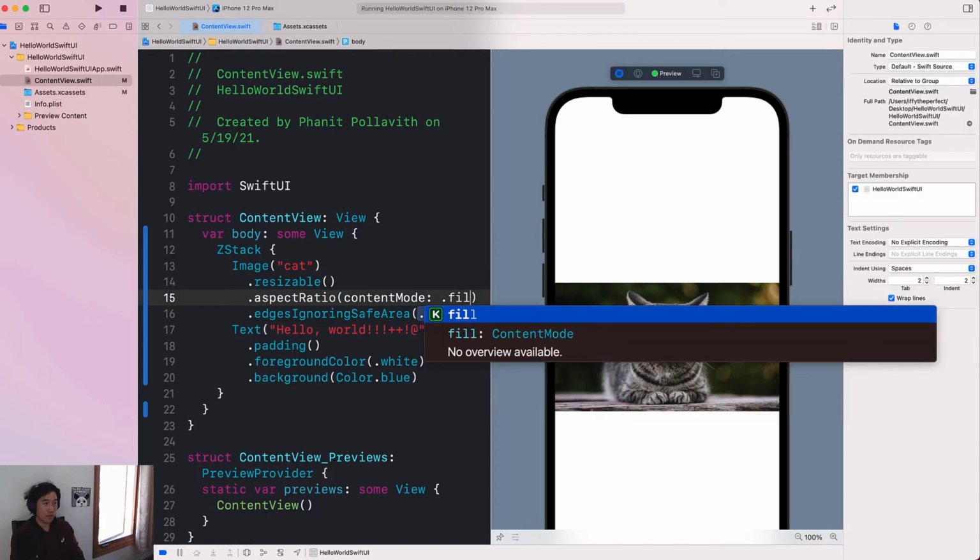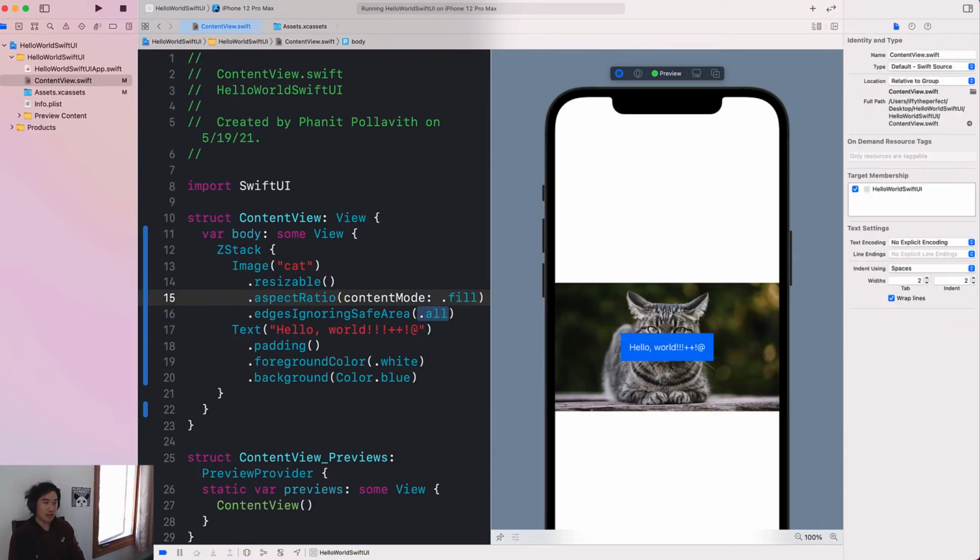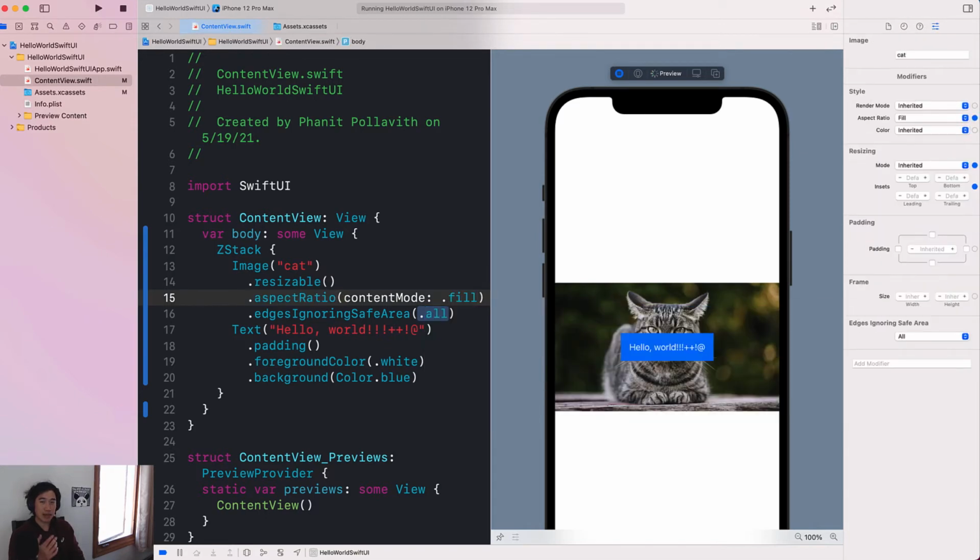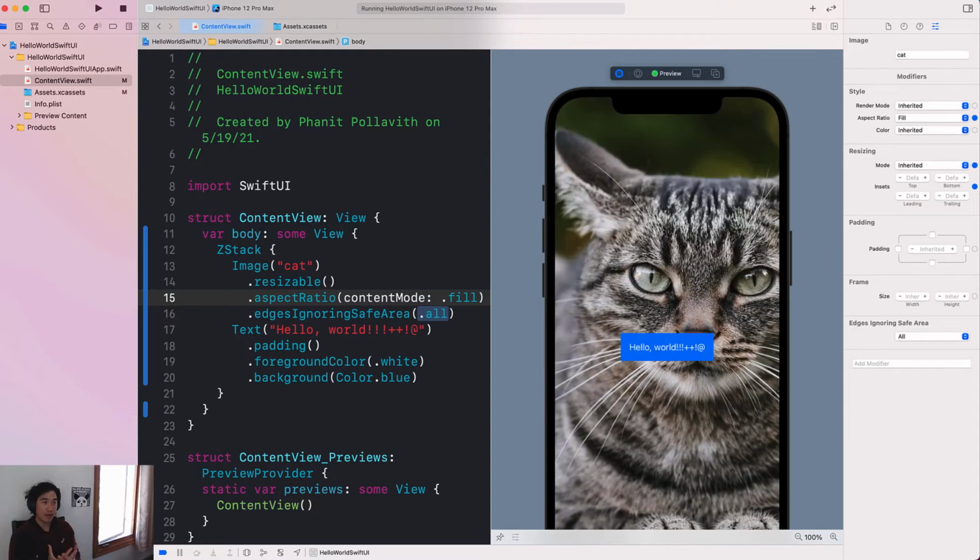But if we do a fill, it's gonna fill up the entire screen, and it doesn't mind cutting off either the width or the height. So this one is a .fill. It crops off some of the image, keeps the aspect ratio, and fills up the entire screen.